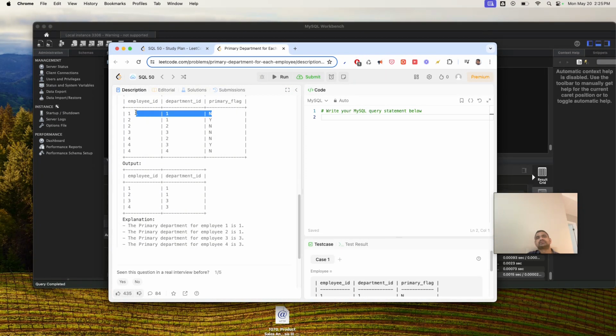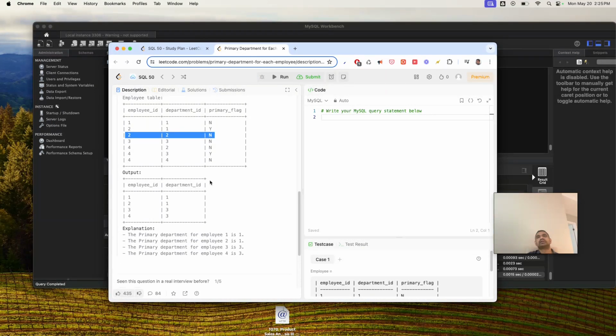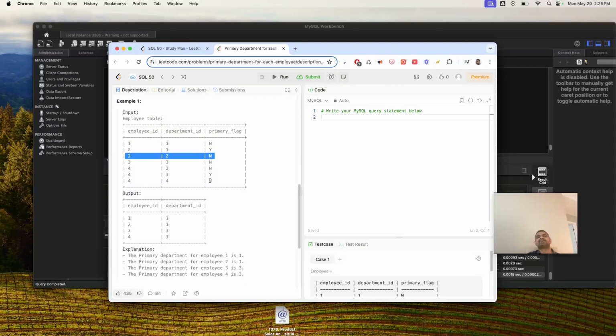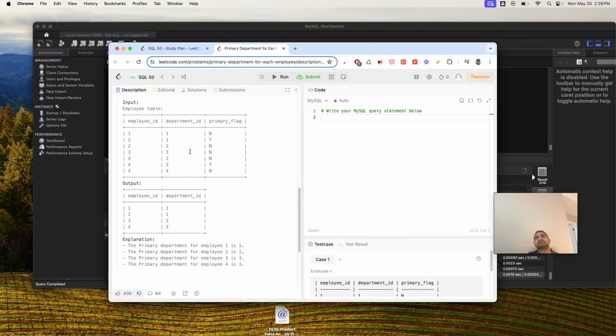that's N. For employee ID 2, the primary is 2. The primary of employee 2 is 1, since it is the Y flag. For the employee first, there is only one row. That's why even if it is N, it's the primary. So you don't need to worry about anything.